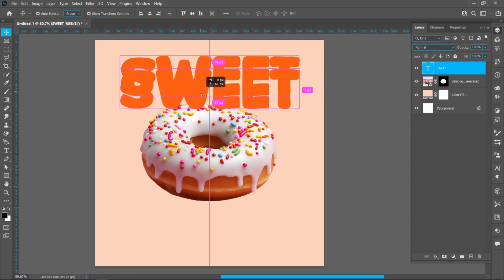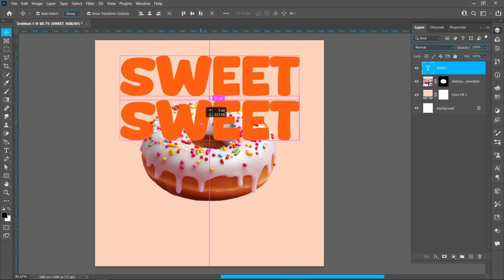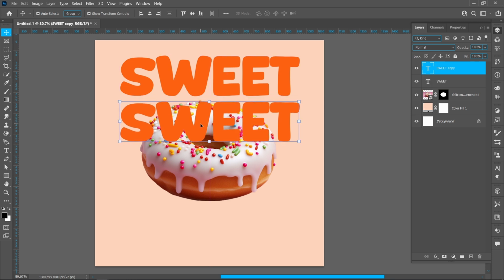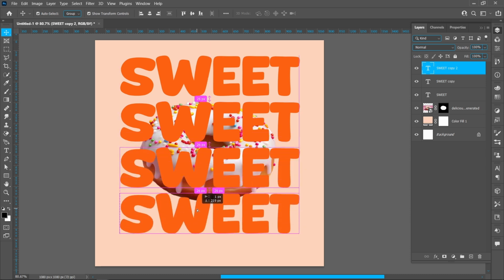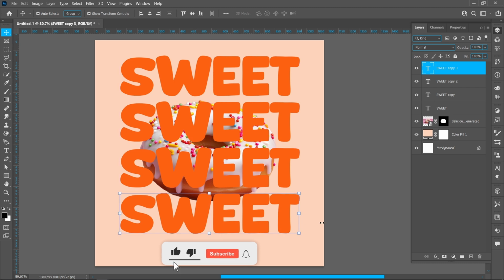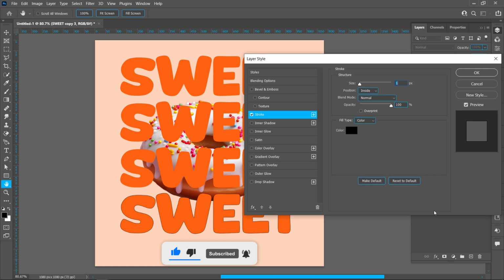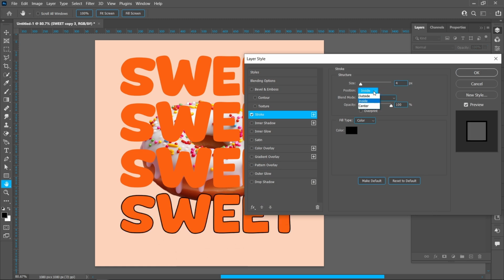Hold down Alt and drag the text. Again, hold down Alt and drag the text. Click on Layer Style and Stroke. Increase stroke size around 4 pixels. Position center. Change the color.